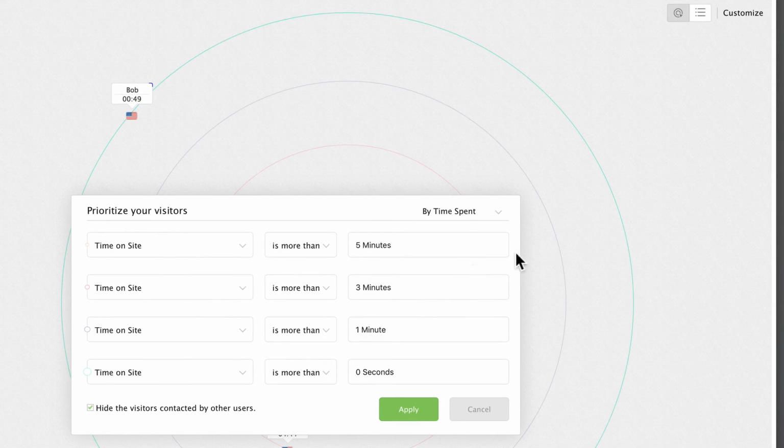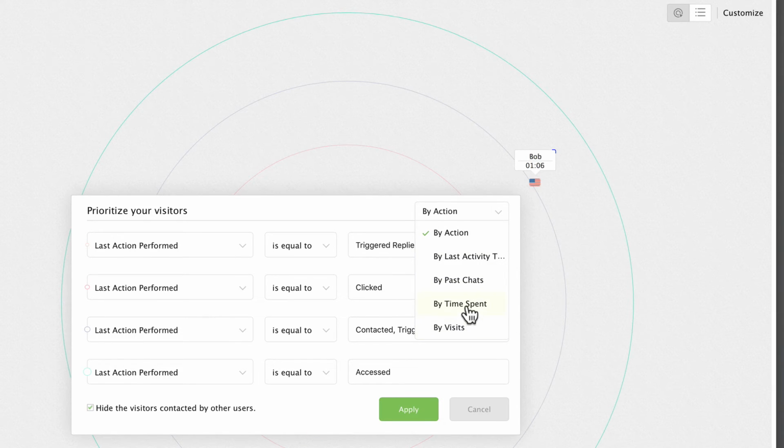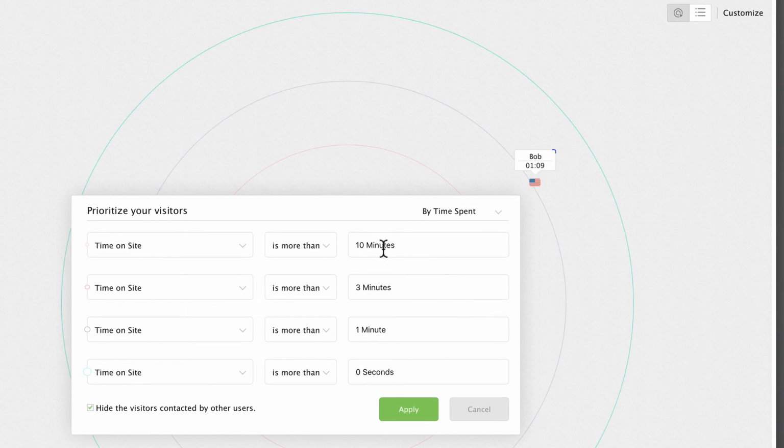So depending on different visitor actions, and here's some presets, and there's many ways to configure these for your individual needs. You can do by last activity, past amount of chats, time spent, how many visits. And we'll say for the hottest prospects in our mind, we want to look at people who are on our site for more than 5 minutes. Okay, and then next will be 3 minutes for warm prospects, 1 minute and 0 seconds for colder.